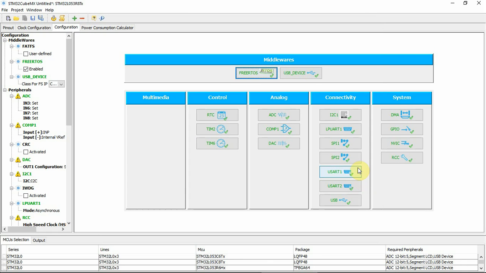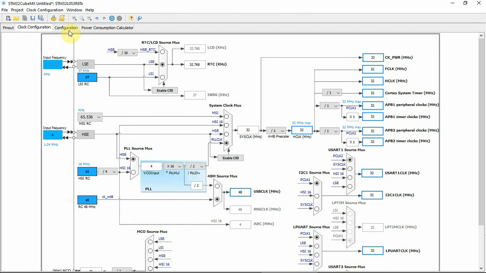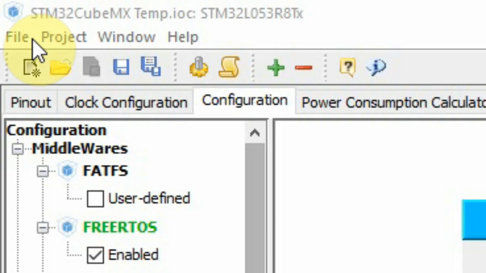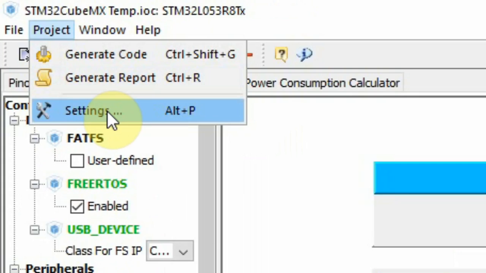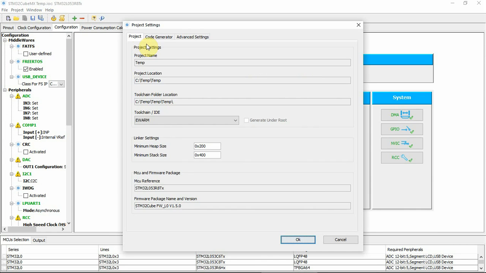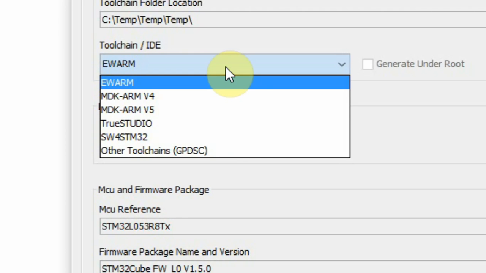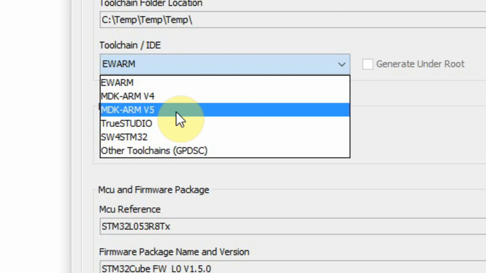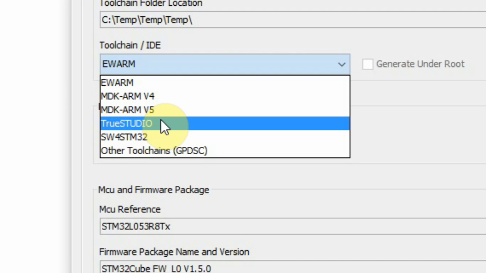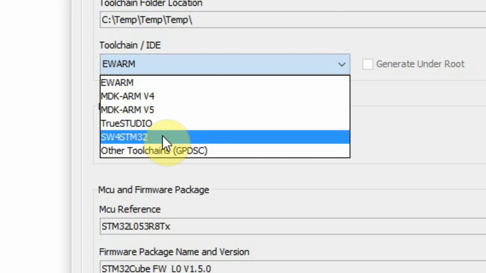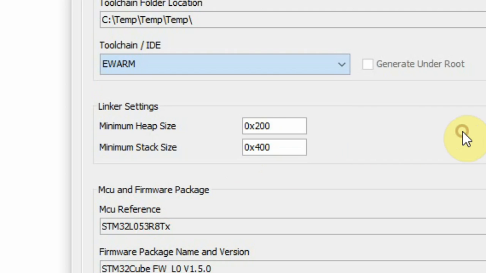After we've finished all the pinout and configuration, now we can generate the code. Under project, we start first with the settings. Under the project name, we give the project its name. We put the project location and the toolchain folder location. We decide on what type of toolchain we want to use. Is it IAR, Keil, TrueSTUDIO, SW4STM32, and other toolchains. If we want to change the linker settings for the maximum heap size, we can do that here.